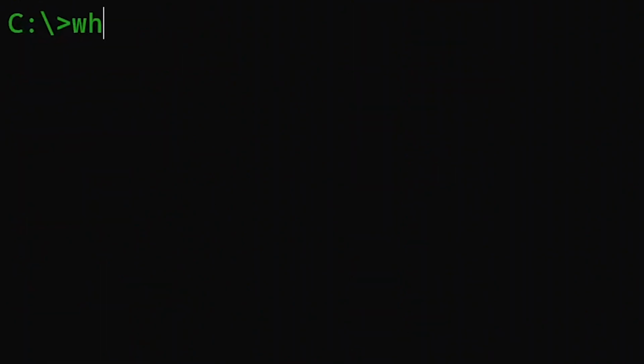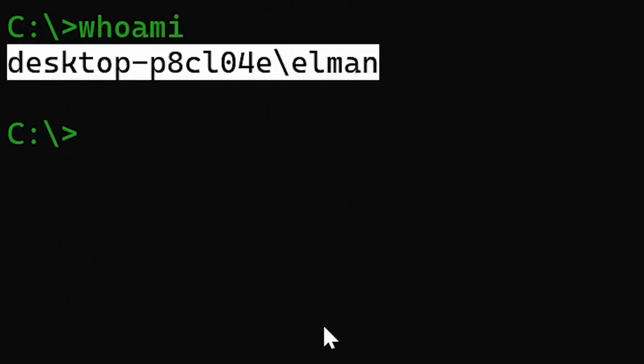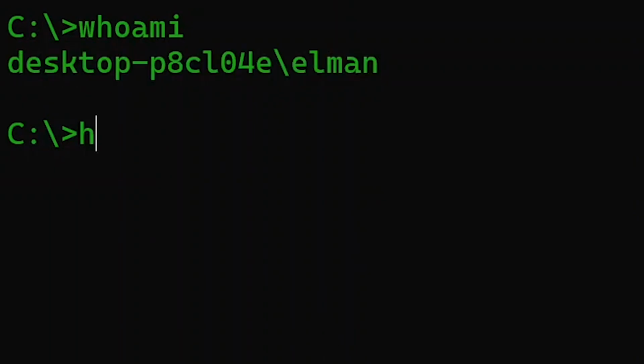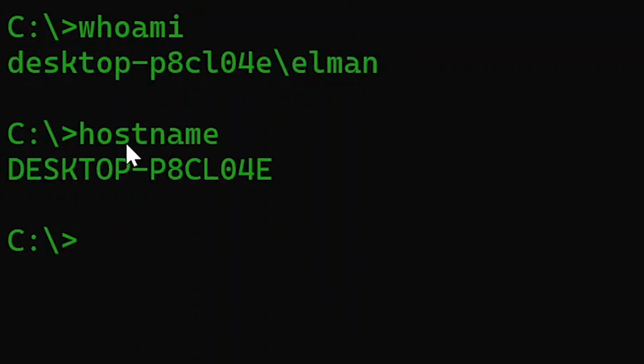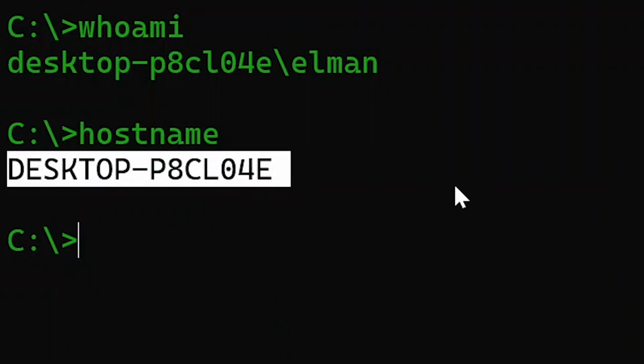Command number 8, whoami. This command simply displays your current username. You'll see something like computername/user. Command number 9, hostname. When you run this command, it shows the name of your device. It usually looks like a single word or code chosen by Windows or the user.